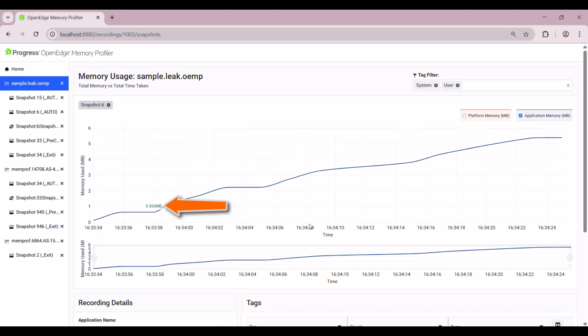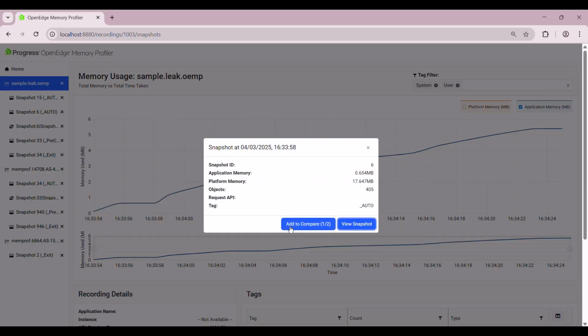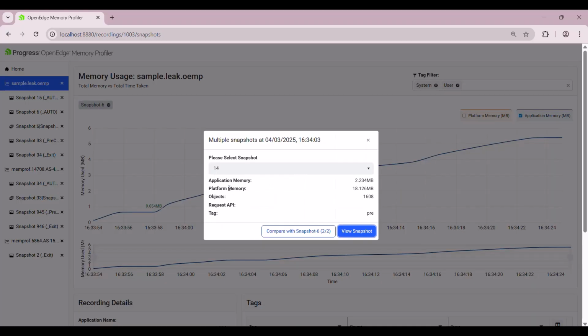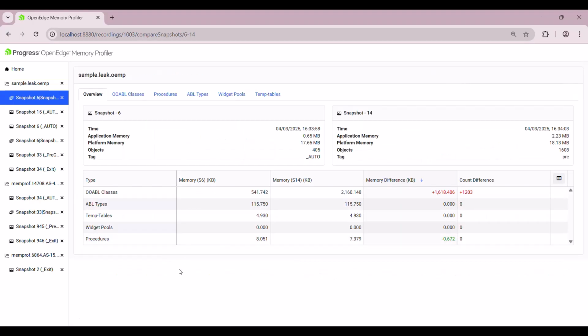You'll notice that the selected point is now highlighted, and a small tile appears in the top left corner of the chart. If you change your mind or selected the snapshot by mistake, you can click the cross on the tile to remove it. Let's go ahead and add it back again. Click Add to Compare. Now, we need to select a second snapshot to complete the comparison. I'll choose another point on the chart. As soon as I do, a new button appears. Compare with Snapshot 6 or whichever snapshot was selected first. Clicking this button opens the snapshot comparison page where we can analyze the differences between the two selected points.